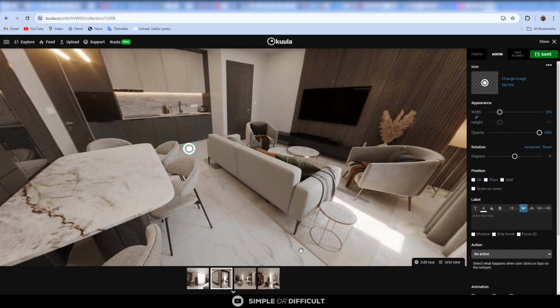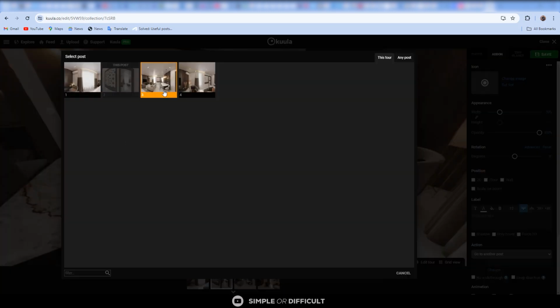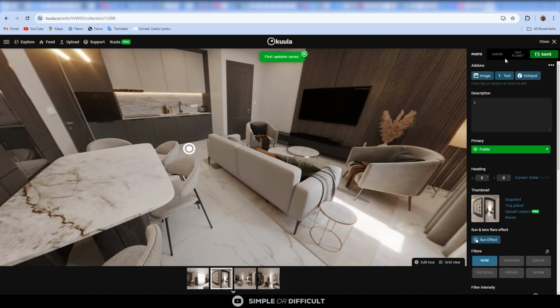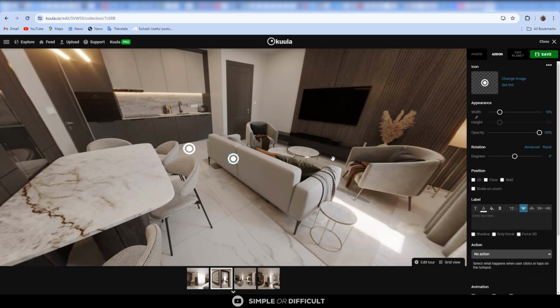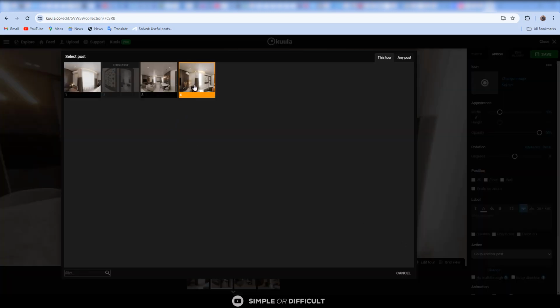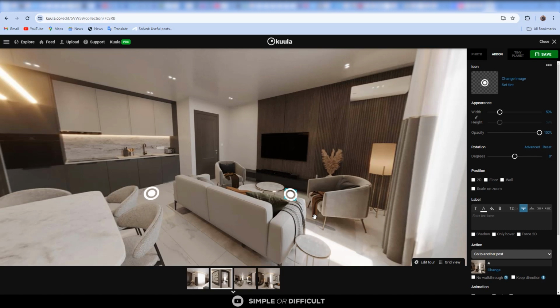So this particular one I set here is going to be for this one. So I'm just going to set my action, go to another post, and I'll set this one. So when I click on it, that one comes up. So I will save it, then another hotspot which I'm going to add over there, and I'm going to set my action to go to another post, and it's going to be this particular one. All right, so I'm going to save it.